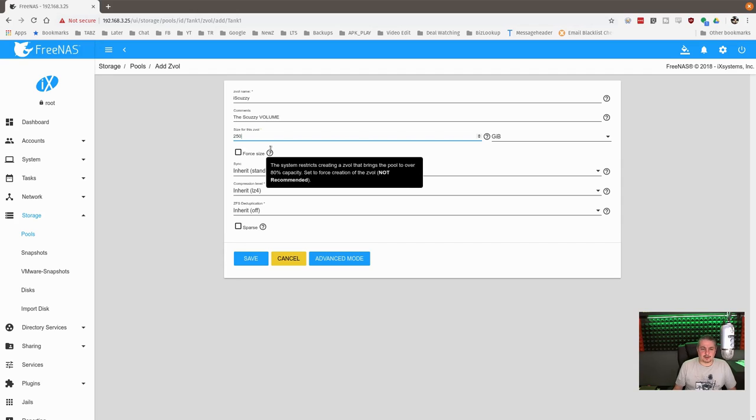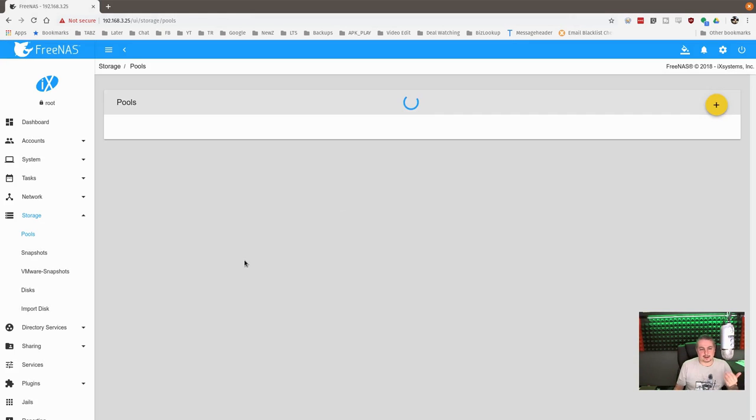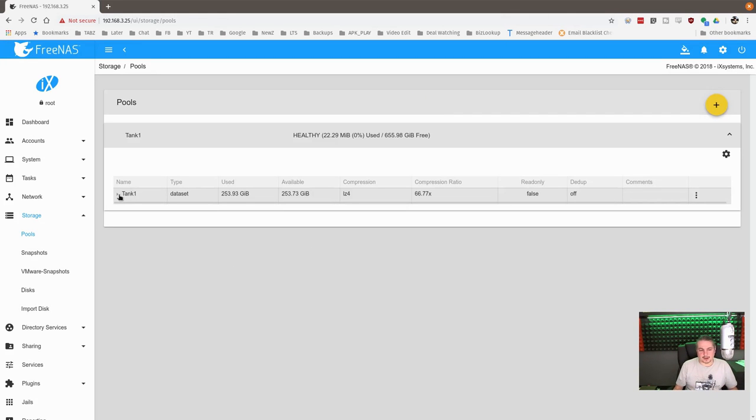Now, there are a couple of options. You can force the size, not really needed, but you can. The system restricts a ZVol that brings the pool over 80% capacity. So to force set creation, I don't recommend this, but you can over provision or oversize it a bit. Then there's thin provisioning. This will fail if the pool is low on space. This allows you a thin provisioned ZVol. I'm not really going to worry about that right now. We're just going to hit save and create it with mostly the default options here.